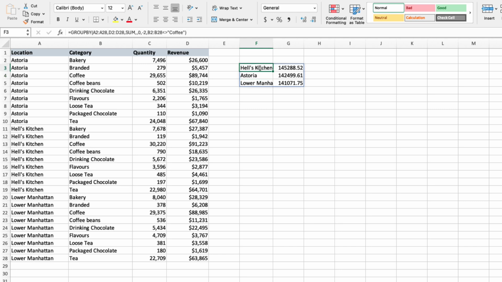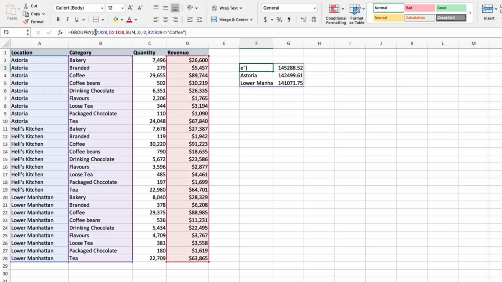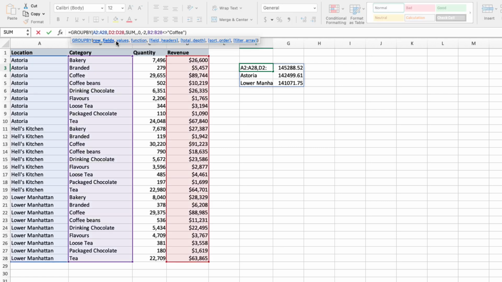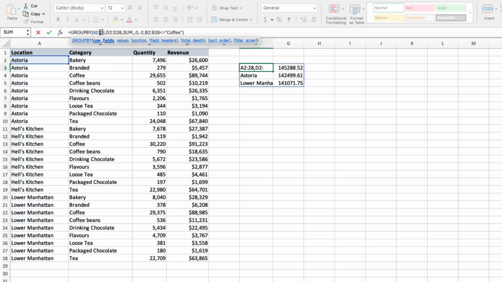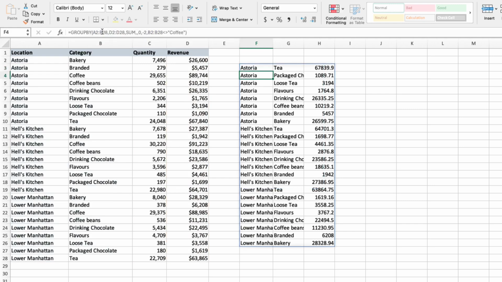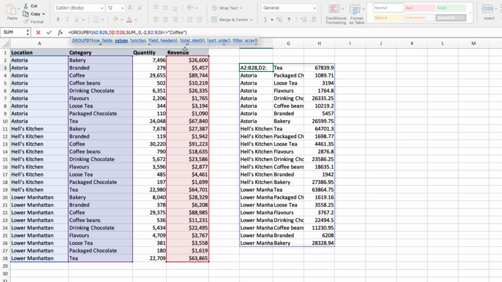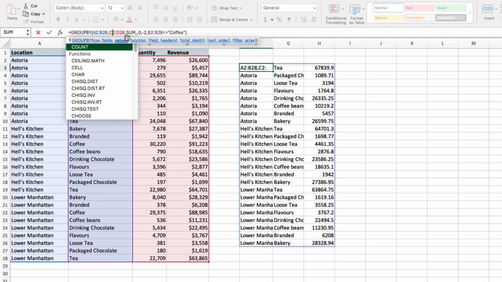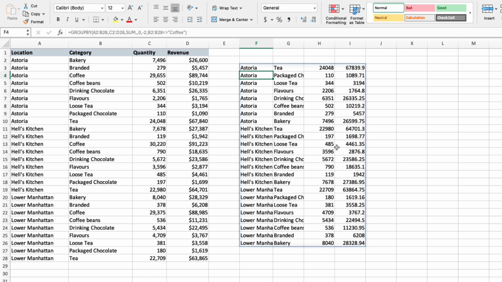Even so, we're still just scratching the surface, right? We've got a single row field selected. We've got a single value field selected. But what happens if we select multiple row fields, like columns A through B? Now we get all of our locations and categories represented here in our spill range. And we can do the same thing with our values. So instead of just revenue in column D, we can pull in those quantities from column C as well. So just such an intuitive and versatile function.